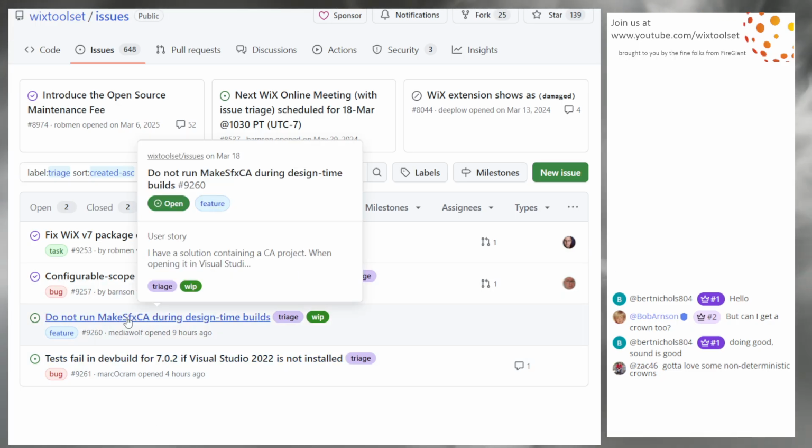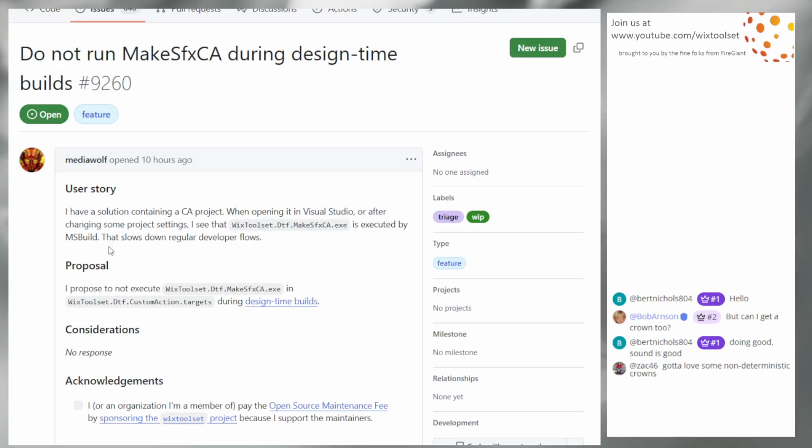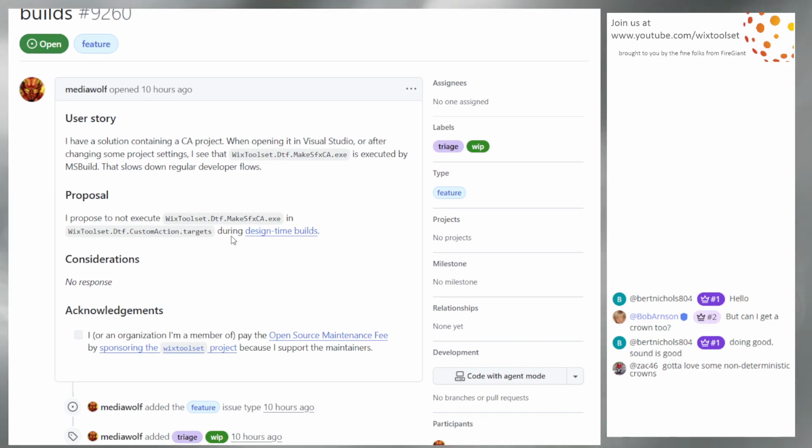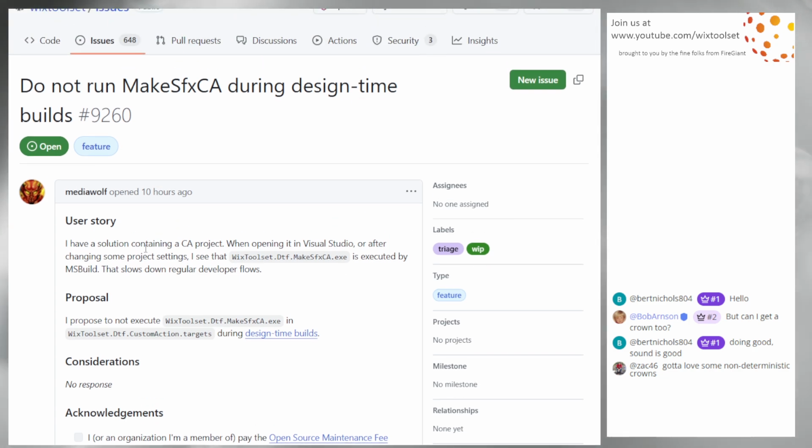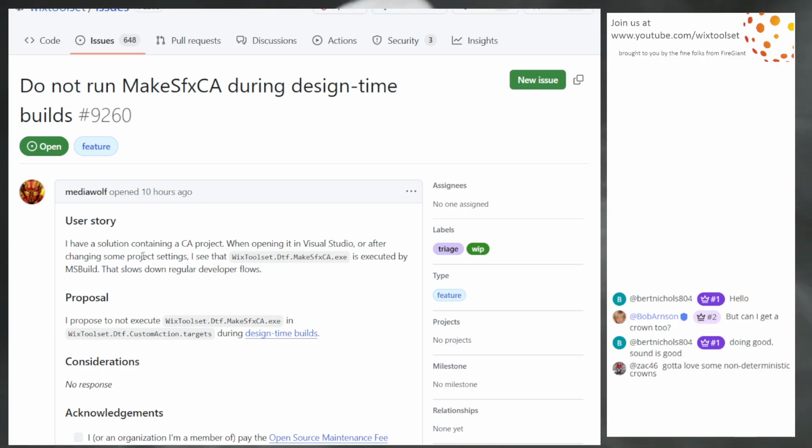Do not run make SFXCA during design time builds, 9260. Someone has suggested that we could condition out the run of make SFXCA during a design time build. That may be true. I haven't thought about it. That could go up for grabs, and someone could work on it if they want to experiment with it and see if that works better. I don't write a lot of managed code custom actions, so I haven't experienced this a lot myself, but it kind of makes sense.